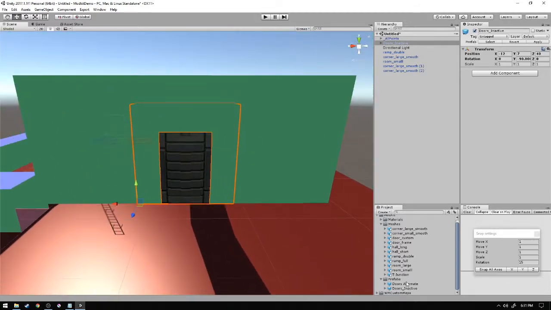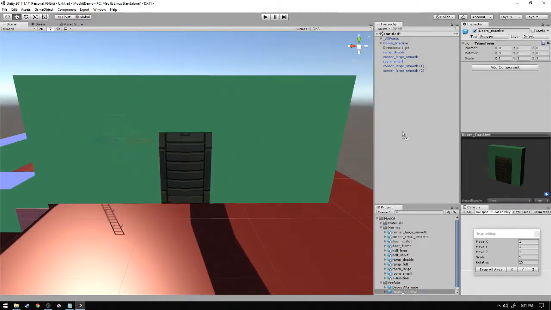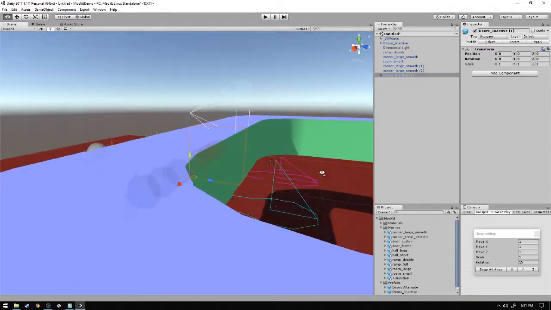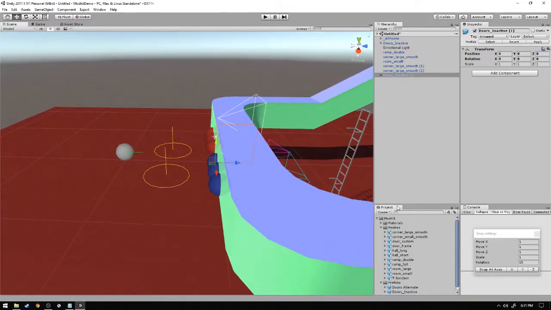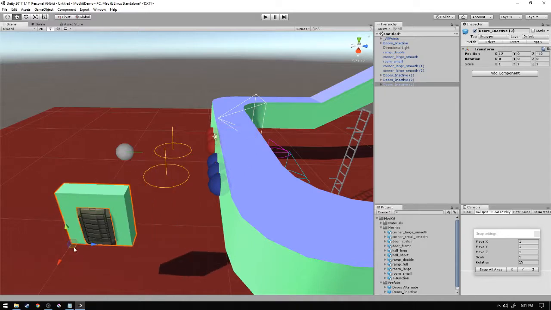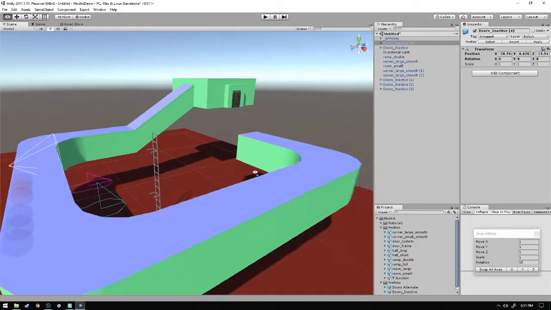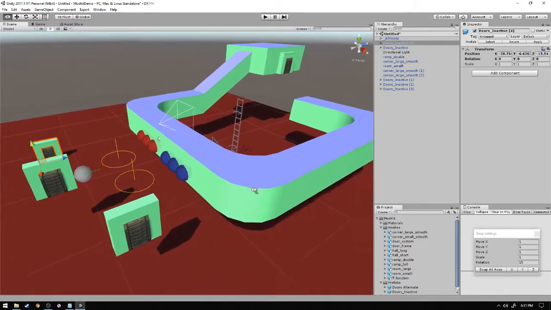And if I want more inactive doors, I can just take this doors inactive prefab and throw more in the scene anywhere I want. I could even Control D to duplicate, move this guy over here, Control D over here, grab another doors inactive, put it right there. Prefabs are great, and if you're making big, complicated maps, you should use them a lot.